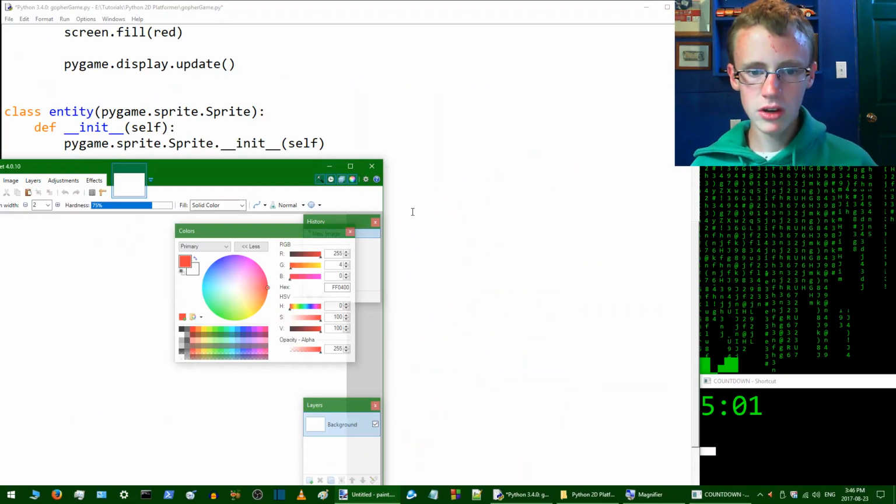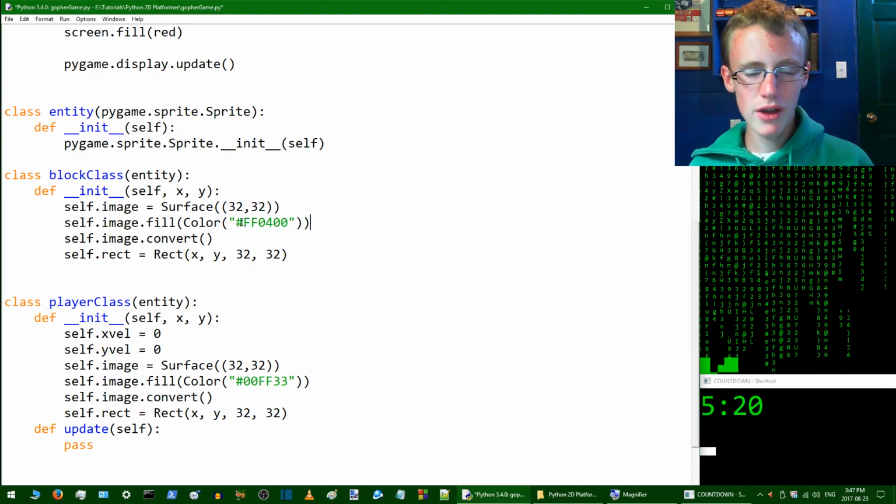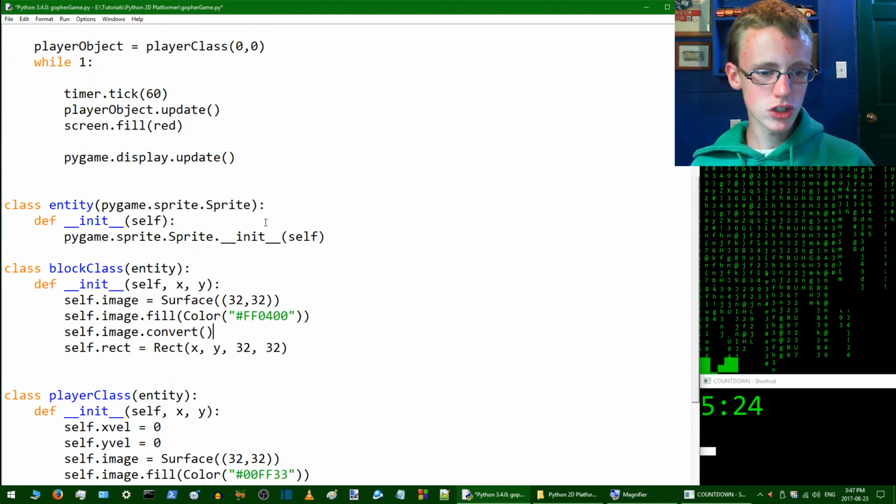Let's zoom out a minute here. And now we can paste it into our code here. Control V. Be sure you include the hashtag so that Python knows it's a hexadecimal HTML code. And then you should be good to go.